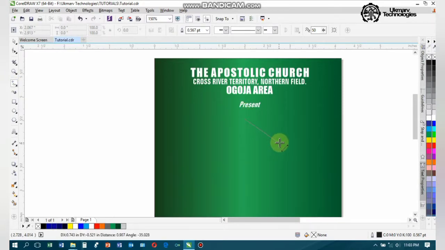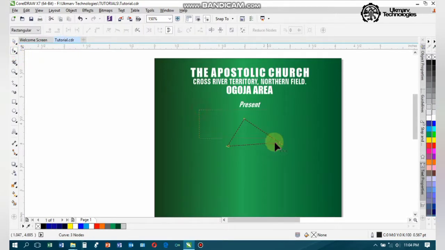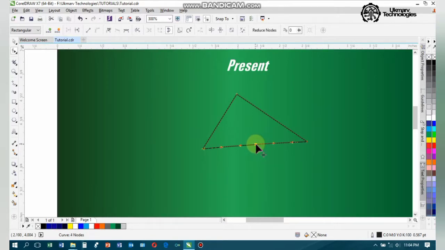I want to add some kind of shape in there. Just follow us and see how the shape is being made. Click on shape tool, I highlight it all, then I'll click on convert to curve. That will help me make changes in that shape. So what I'm doing now is reshaping it the way I want it to look.